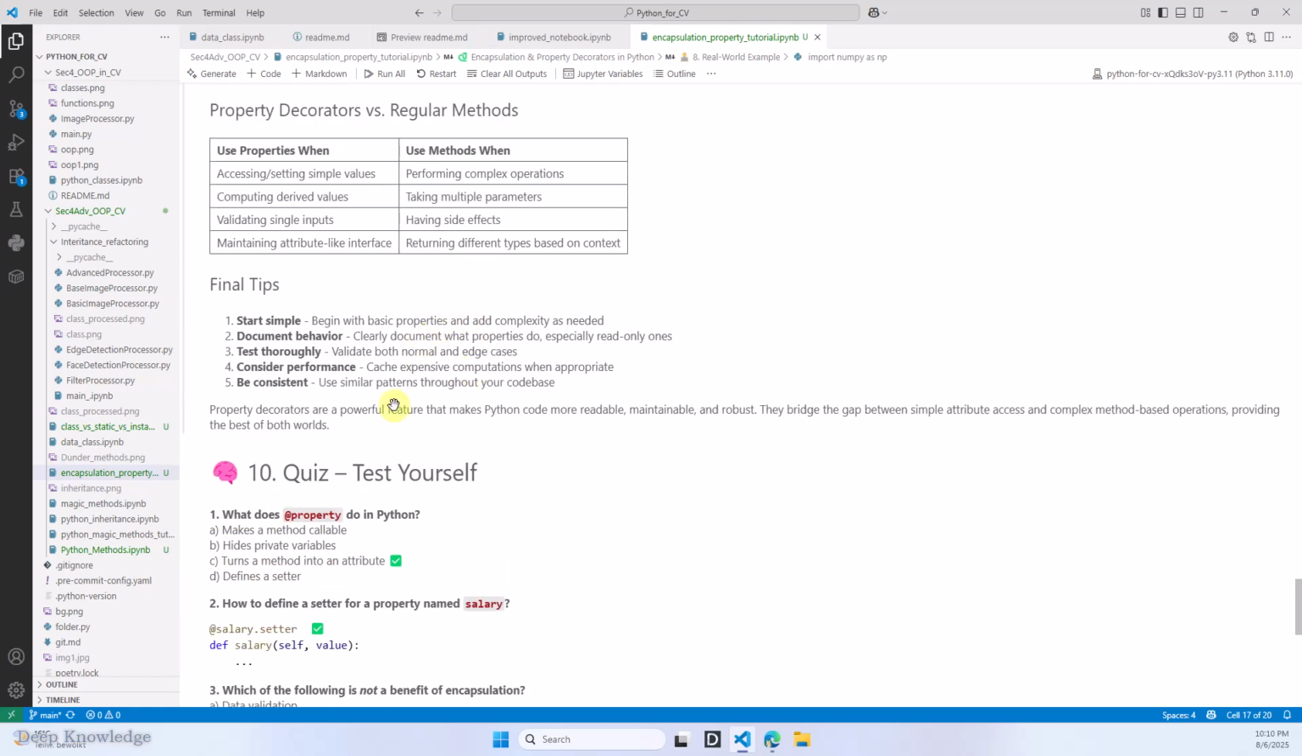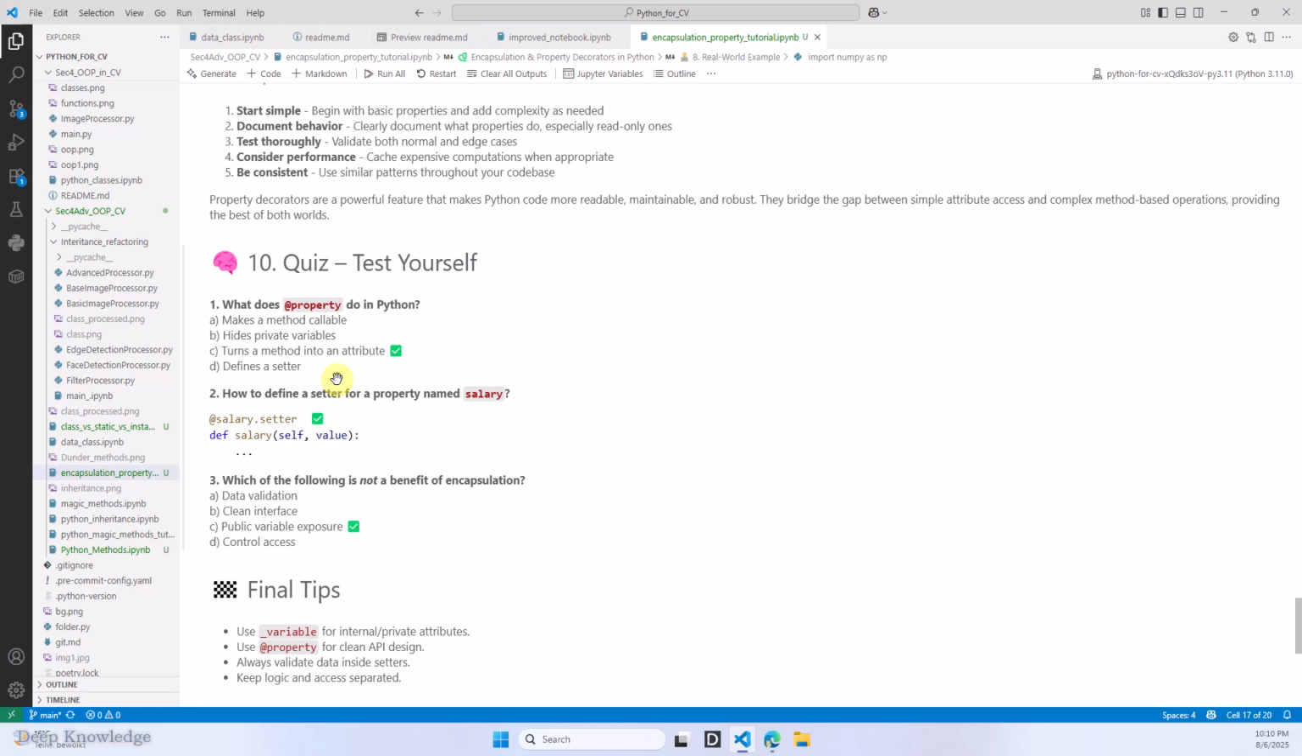And I think that's it for today. Here's a question to test yourself: what does the property do in Python? It turns methods into an attribute.